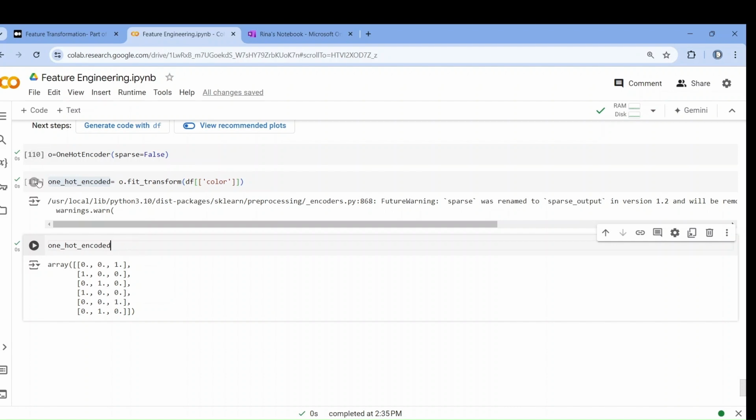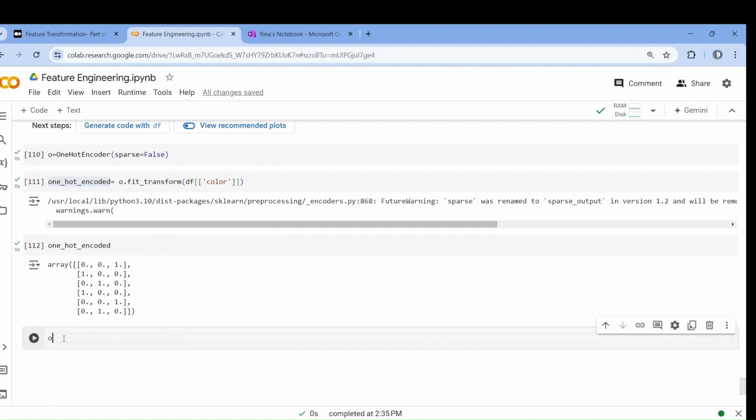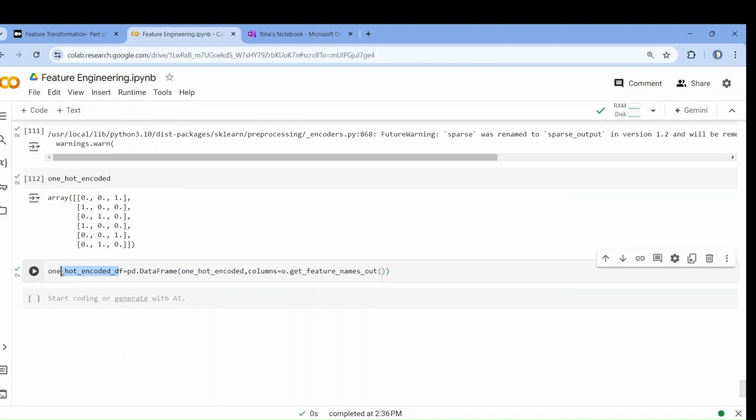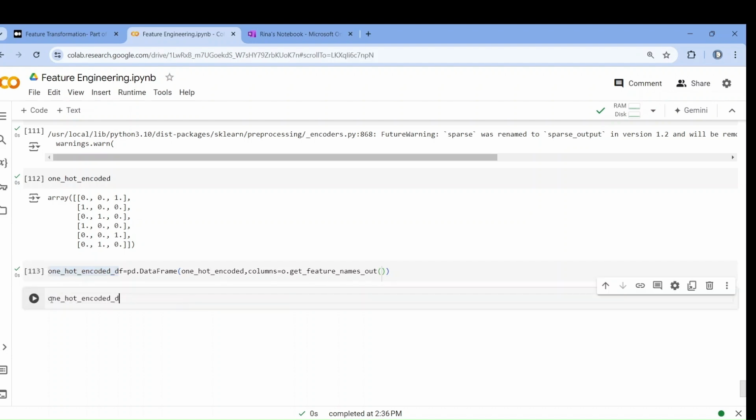Now make it a data frame. Then it will look better. So I can write one hot encoded underscore df equals to pd dot data frame one hot encoded, and column names will be columns equal to o dot get feature names. Column names are feature names, so you have to get the feature names and make them the column names, because here you can see that three columns are generated, so you have to make them column name. Now if I print this one, you will be able to understand.